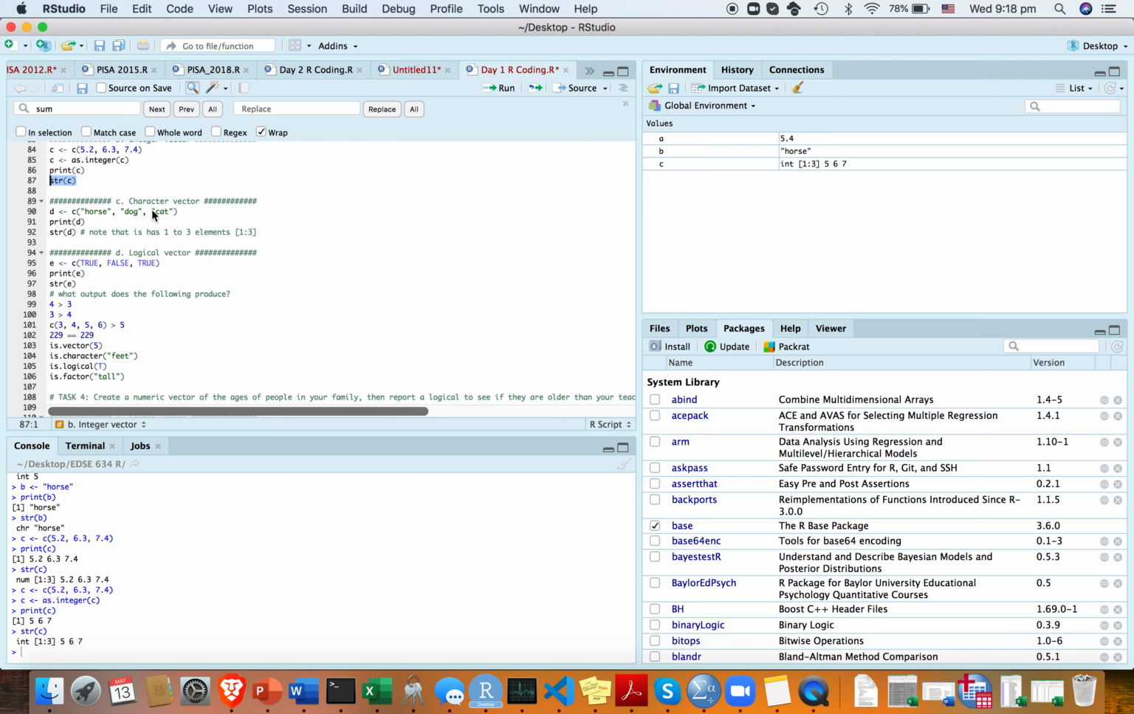Let's move to a character vector. This character vector should be 3 characters long, and we'll call it D. So D is a character with 1 to 3 elements. Horse, dog, cat. Let's print it. Okay, we print it down here. And the structure, it's a character, 1 to 3, of length 3.